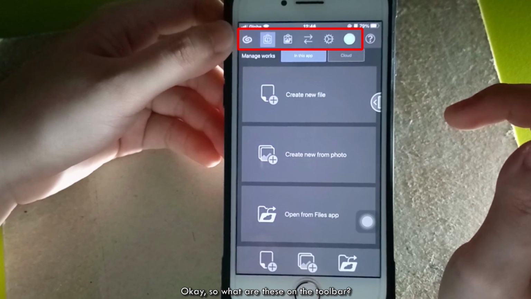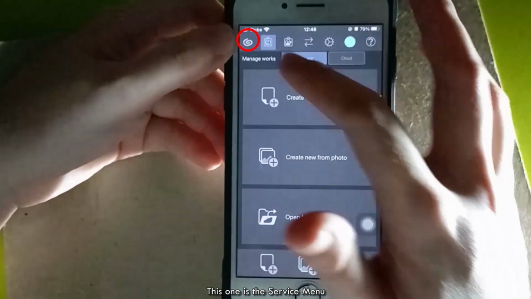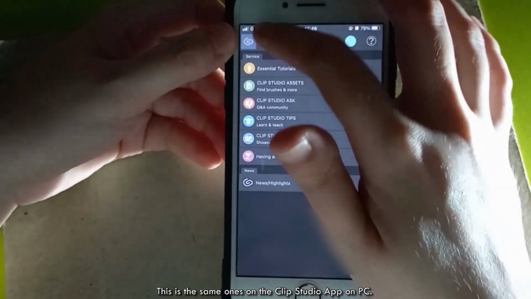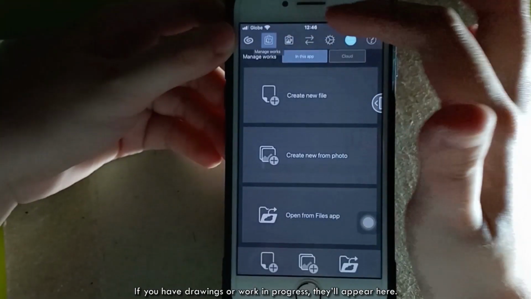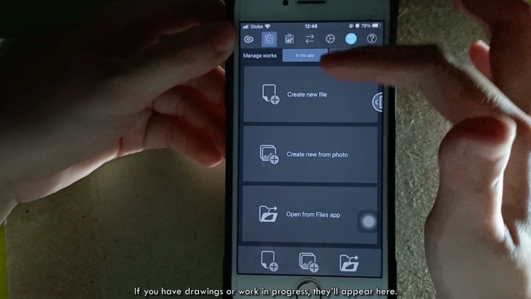Okay, so what are these on the toolbar? This one is the service menu. This is the same one as on the Clip Studio app on PC. You can see all of Clip Studio's other services here like the assets, Ask and Tips. Next is the Manage Works. If you have drawings or work in progress, they'll appear here.